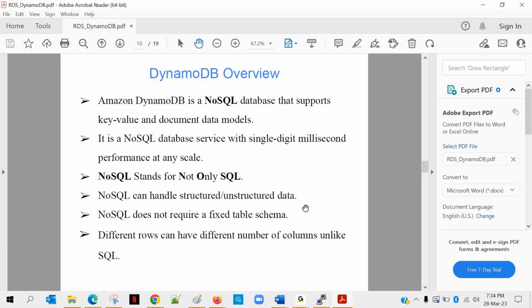The good part is it does not require a fixed table schema. In the beginning, you don't have to declare that my table has 5 columns, or that my employee ID is numeric and my first name is alphanumeric. Nothing you have to worry about. At runtime, you can change it. So you don't need a fixed table schema, a fixed table definition. That's not required. And different rows can have different numbers of columns, unlike SQL.